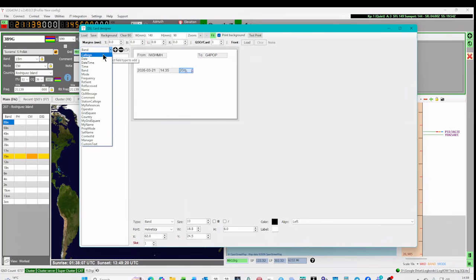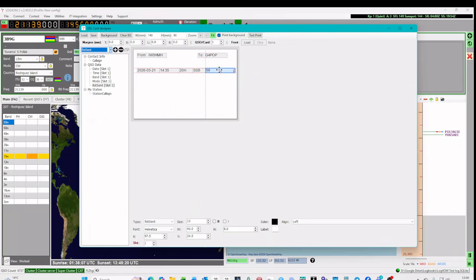And the mode. And shorten the field up a bit. And lastly, you'll want to tell him what his report was. So that's the sent RST, and that was 5 9.